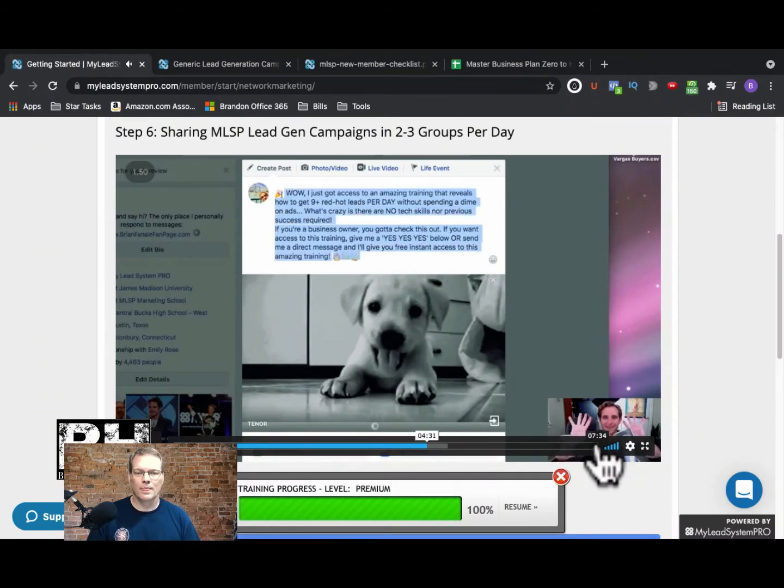Right now just find 10 and create a message very similar to this. We'll just use this example because you already have this on your profile if you're following along, and I know that you are. So literally just copy and paste this. Maybe modify or edit it slightly in each of the groups, maybe change the GIFs or the image that you tag to it, but it's the same kind of call to action: if you want access to this training, give me a yes below or send me a direct message and I'll give you free instant access to this amazing training. That's the call to action.